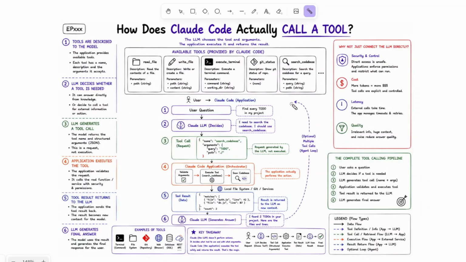Let's put everything together. You ask Claude Code to perform a task. The model receives your request together with the available tool definitions. If external information or an action is required, it generates a structured tool request. The application validates that request, executes the real function, and returns the result to the model. Claude then reasons over that information and generates the final response.